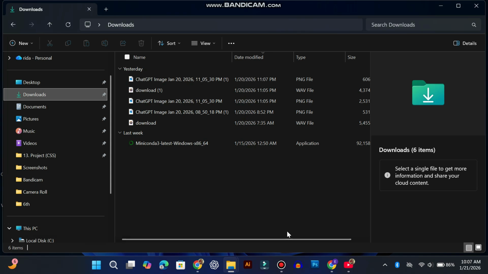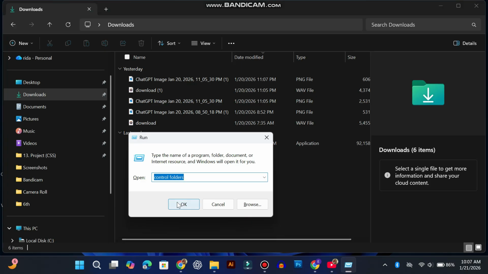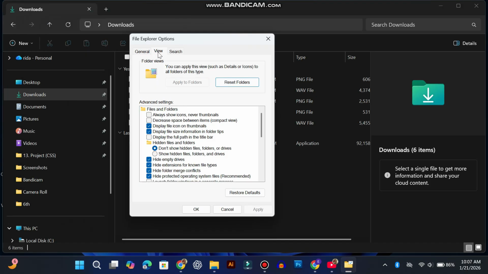To fix this problem, first open File Explorer. You can do this by clicking the folder icon or by pressing Windows plus R on your keyboard. If you are using Windows 11, go to the top menu and click View. Then move your cursor to Show and click File Name Extensions so it becomes checked. After doing this, file extensions will start showing in all folders.